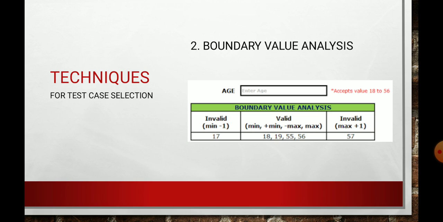The next class is the values which are valid and which lie on the boundary. For example, minimum value 18, minimum plus 1 that is 19, maximum value minus 1 that is 55, and maximum value 56. So these are all four values which lie on the boundary and which are in the valid case. And the last class is maximum plus 1, that is 56 plus 1 is 57. So in boundary value analysis, test cases will be selected based on the boundary input values. Now let's see the next technique.